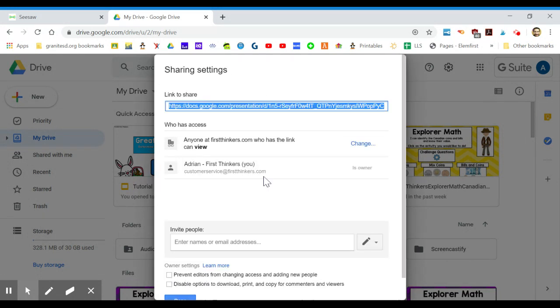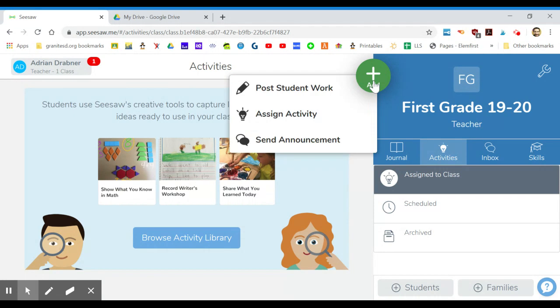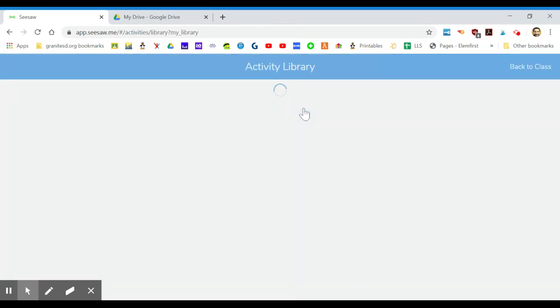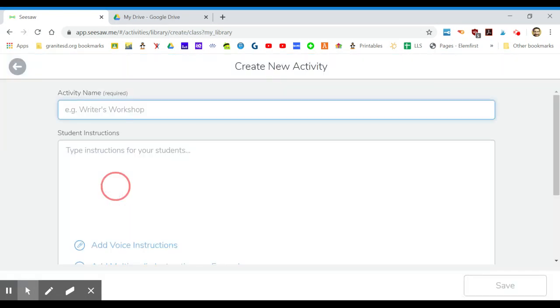Then once you're done with that, we need to make a copy of it. So I'm going to right click that, click copy. All right, now that I have that copy, I'm ready to go onto Seesaw. So go to Seesaw now. In your dashboard, go ahead and click add to assign an activity. I'm going to say create activity.